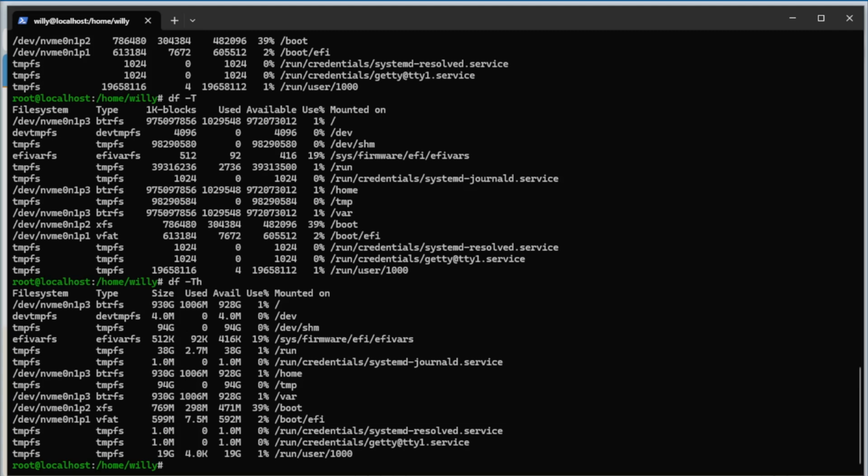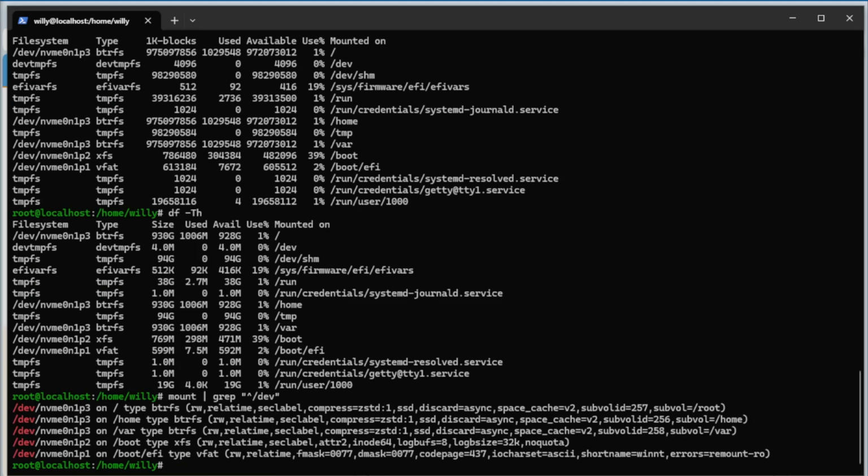The last command I want to show you is mount. Copy it. What I do, mount, then grep, start with /dev. You see, we have 1, 2, 3, 4, 5 now. You see, we have 1, 2, 3 from the same file system, the root, the home, and the var. Also, all BTRFS.